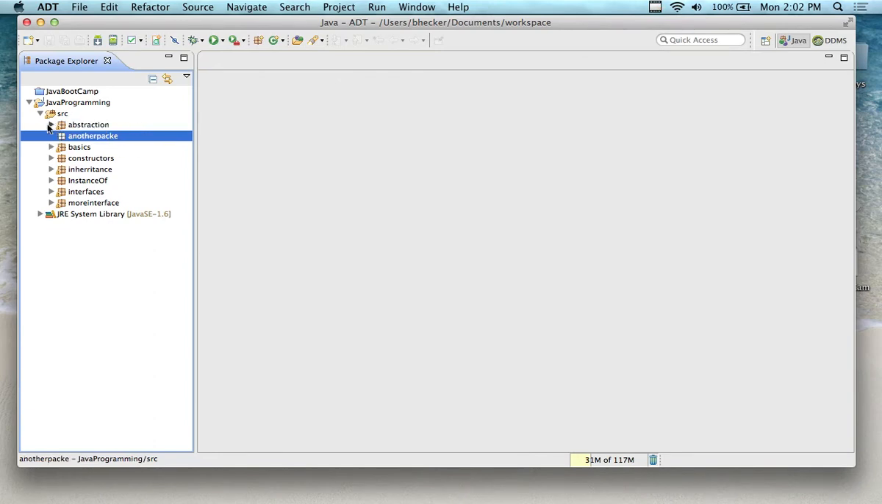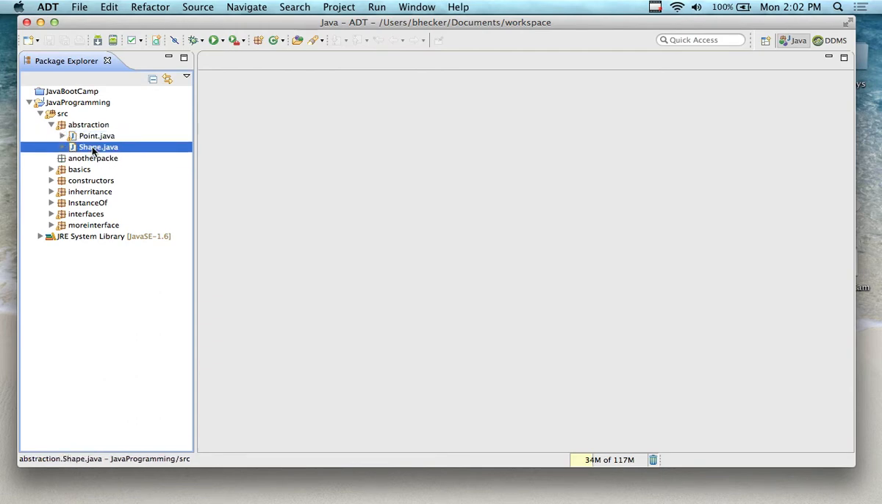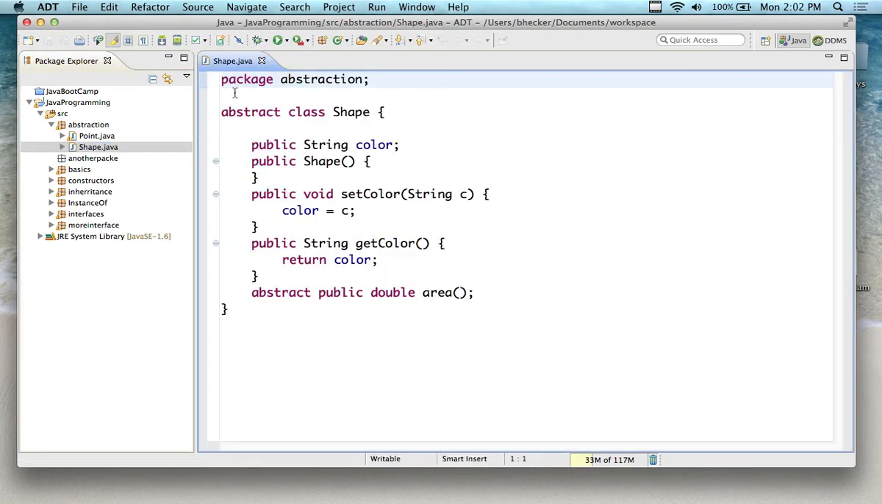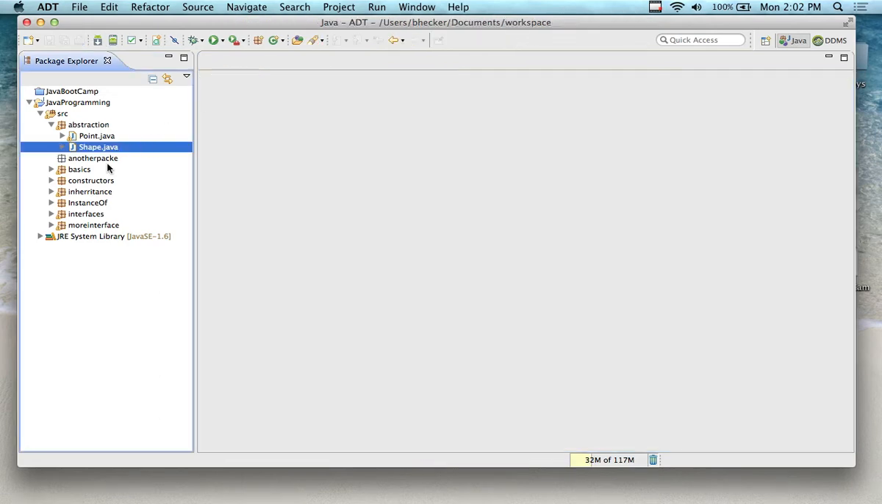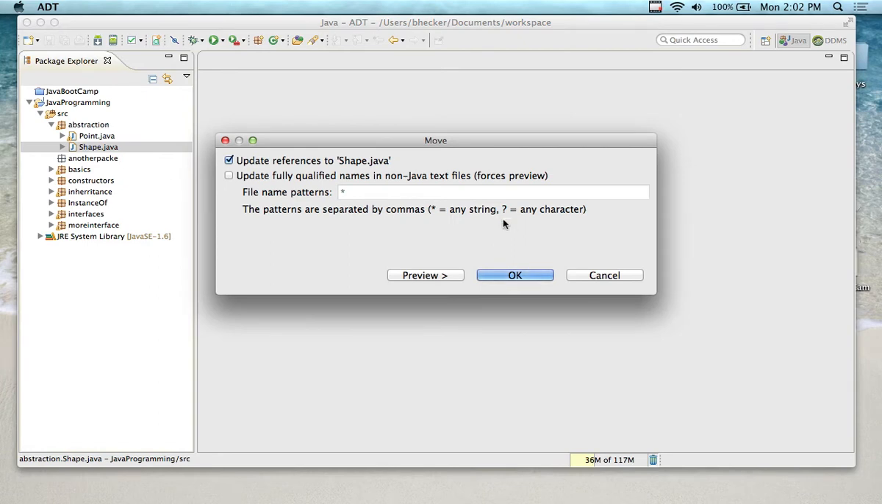If I take something, let's say from Abstract, if you open up Abstract, you see there's point and there's shape in here. This is in package Abstraction. As an example, I'm going to drag it into another package by taking it here and just dropping it into another package. And it's going to ask me to update the references in shape.java, and I'm going to say OK, update it. Or you could update the qualifying name. I'm just going to select the first one to update the references.